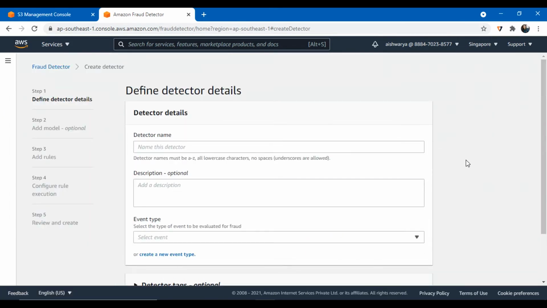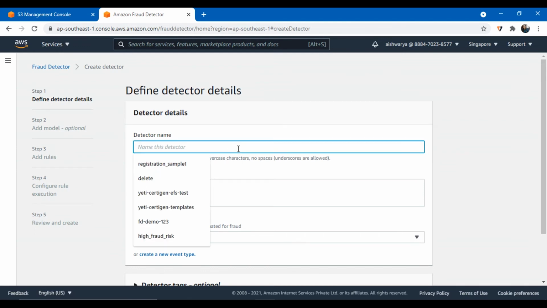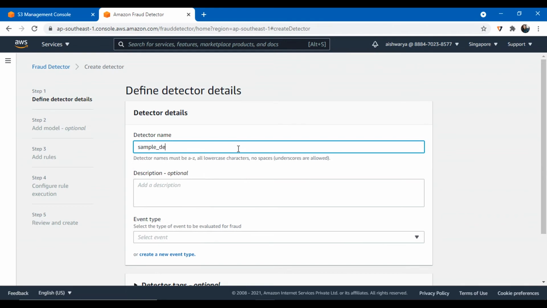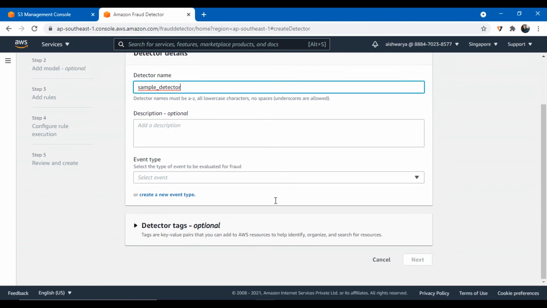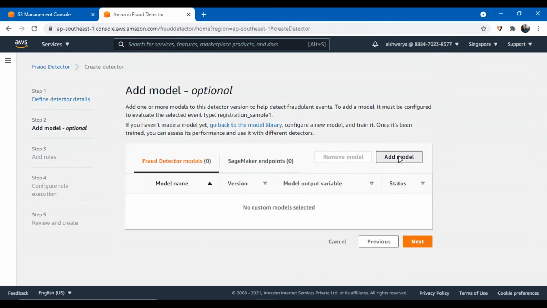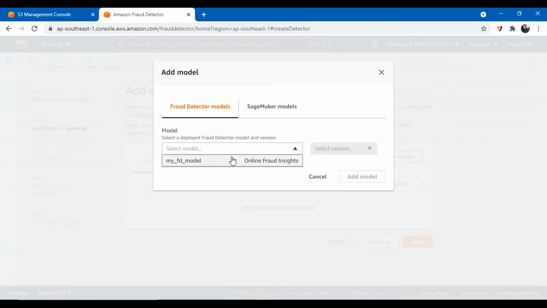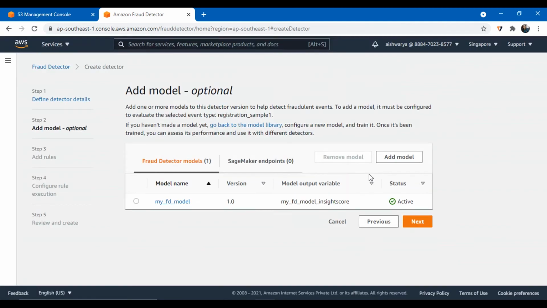Click on create detector. Here I will give a name to my detector. Let me give it as sample detector, and description is optional, so I'm leaving it. Then event type, the one I created in the beginning, registration underscore sample one. Then click on next, and I will add a model. So click here and select the model that we have created. Version, we have deployed first version, and then click on add model, and then again click on next.